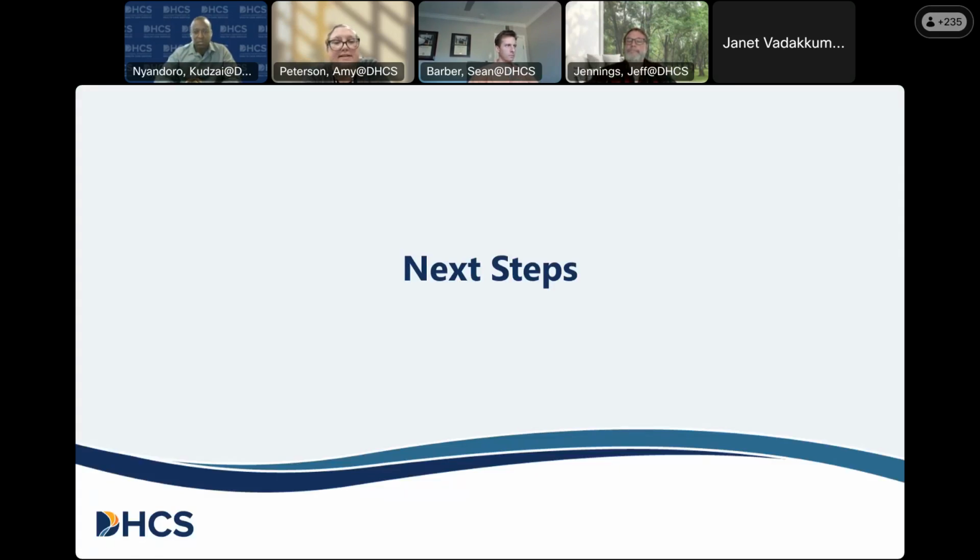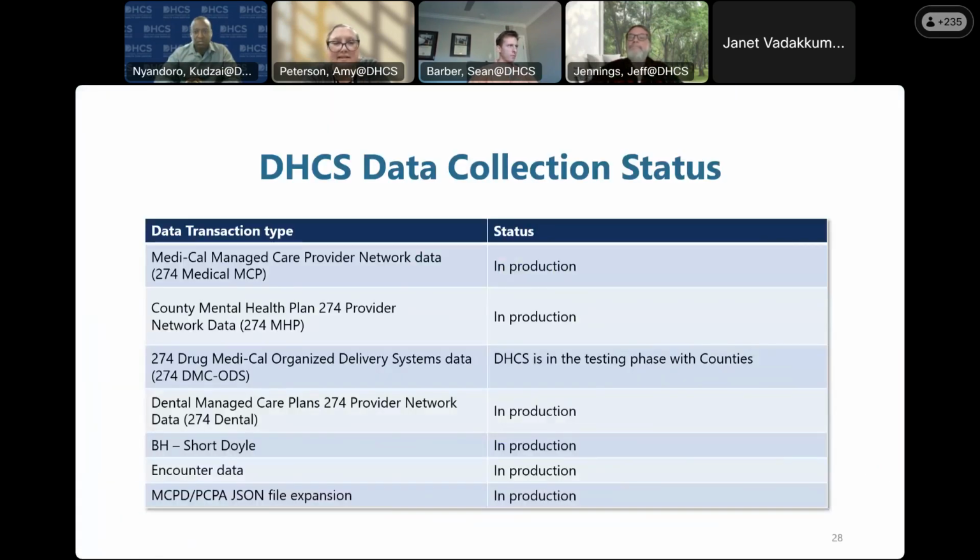The next steps are we're looking at all of the data collection status. Everything is actually in production, is my understanding, and maybe with the DMCODS in testing phase.